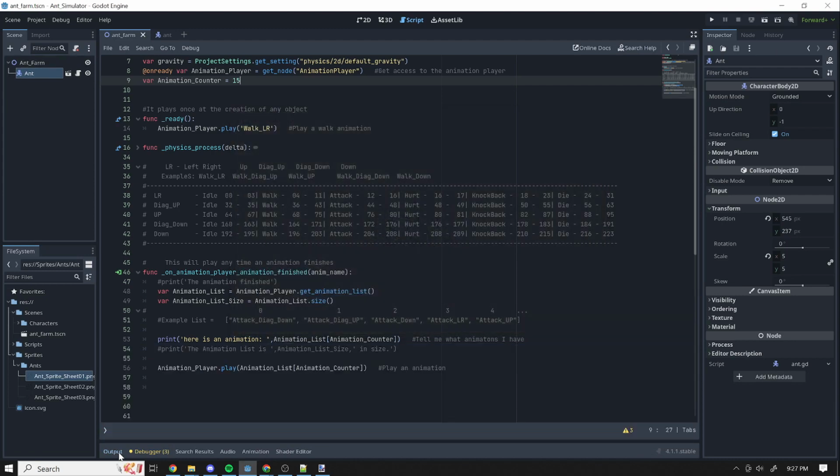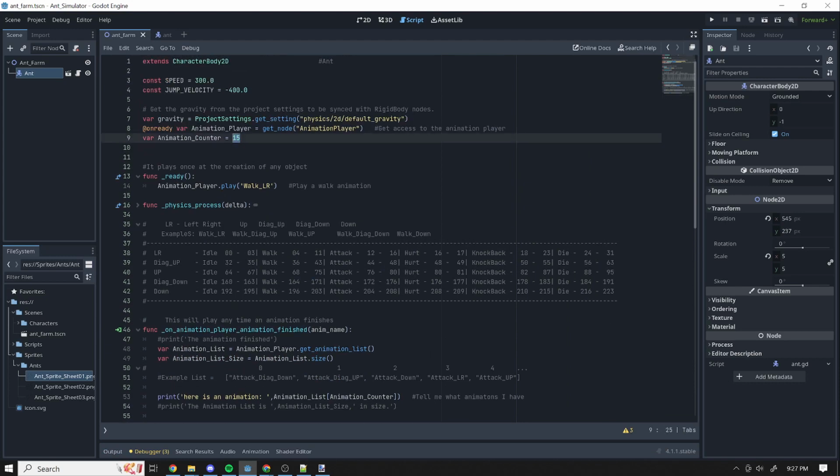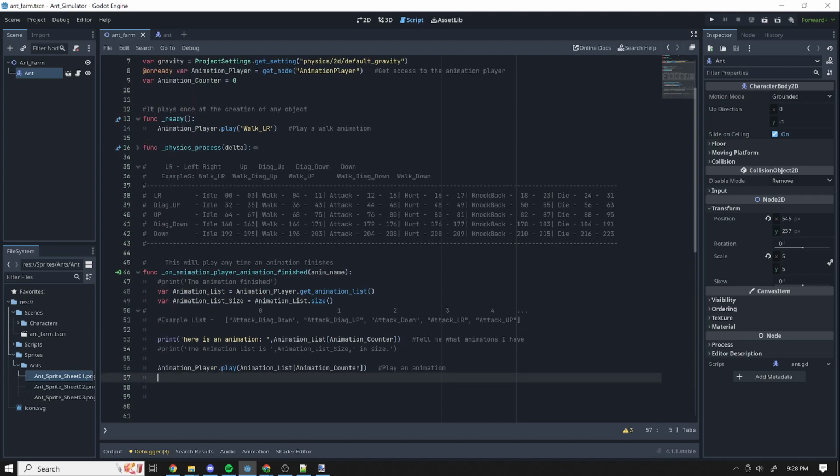Okay, I want to see all of those animations. So basically, I want to roll through each one. I'll start it out at 0. At the end of the animation, after it plays, I'm going to add 1 to this counter. So I'll say animation counter plus 1. So after this finishes, it's going to play the animation, then it's going to add 1.